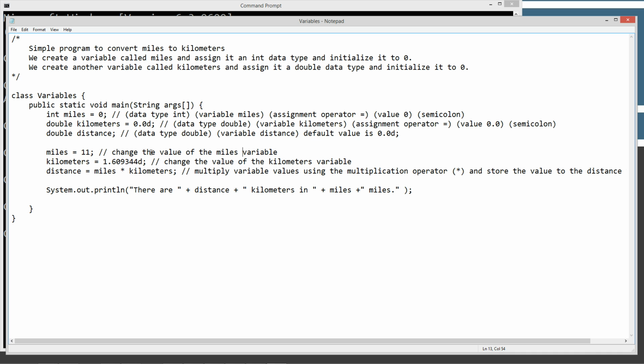So we're going to go ahead and set the initial miles to 11. We're going to declare kilometers as 1.609344, a double value, and that's just how many kilometers there are in a mile. And then we're going to perform a multiplication operation to come up with our value for distance. So we're taking miles times kilometers equals our distance.